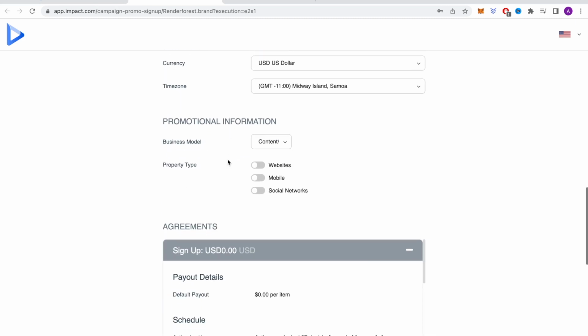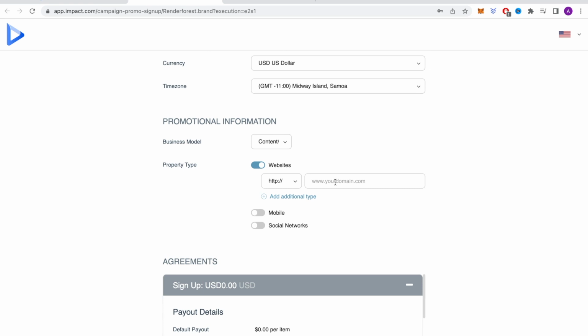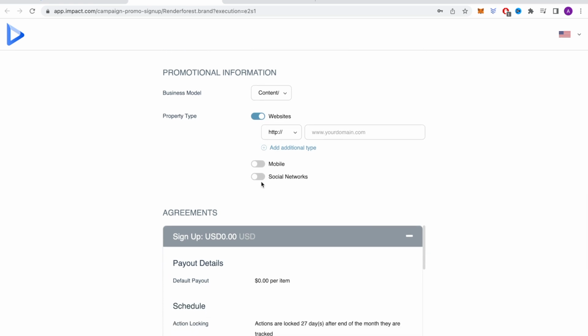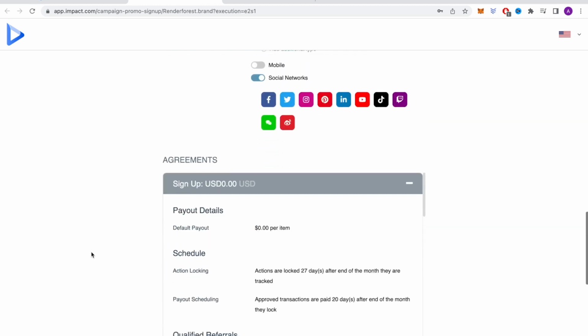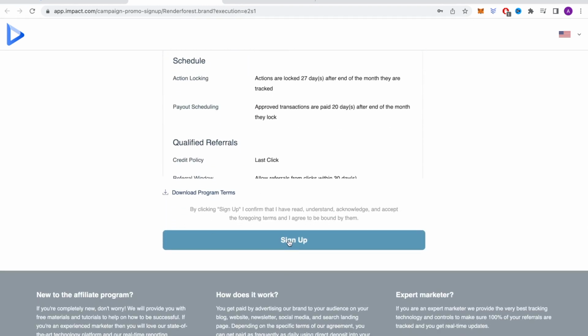Then below this is pretty basic information you can fill out. Now for promotional information, this will be a crucial step. If you have a website, you will select Content, check Website right here, and then paste your website URL here in this box, then select Social Networks right here if you use any of these other social media platforms. Then scroll to the bottom and just click the button that says Sign Up.